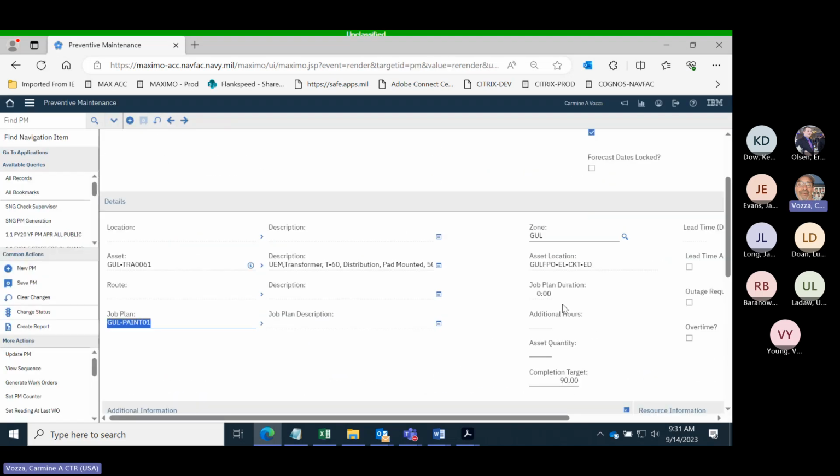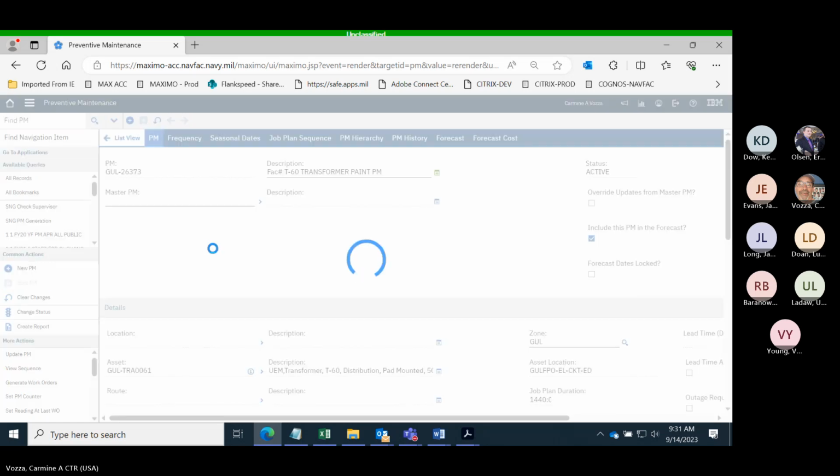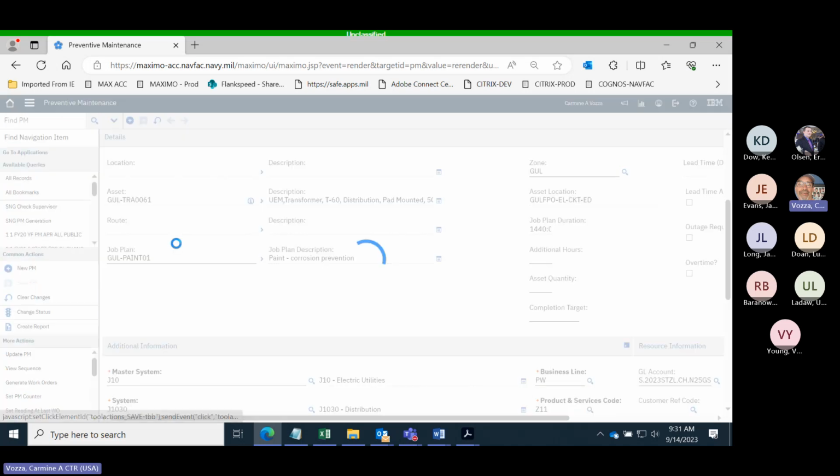Okay, the notice still 0. What I found is you have to refetch this PM, and then it comes in. All right, because we changed the job plan, but we didn't change the PM, so we have to pull it back in. And now we have 60, but we still have 90 here. Take that out, and it's 60. All right, this is just before I duplicate it.